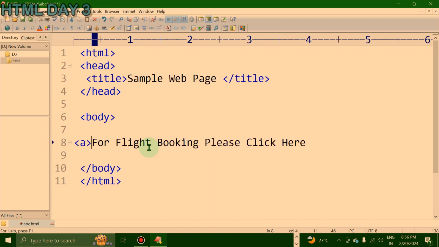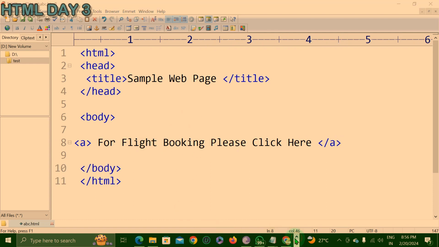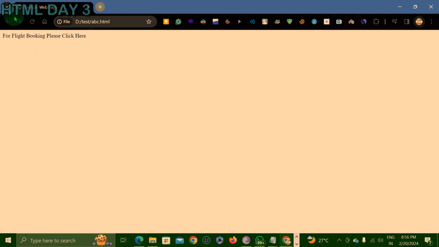A. Now again I am going to close this anchor tag again here. Now Control plus S again. Now if I go to the browser, see, if I refresh once, again see, there is nothing happening here. Again still it remains in text only.